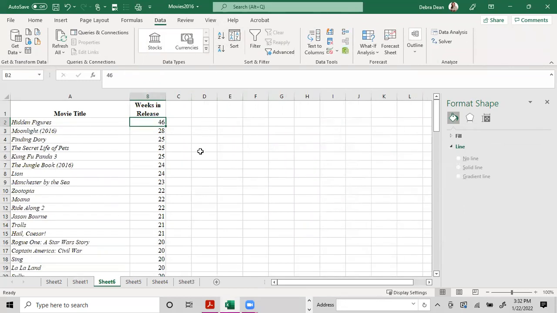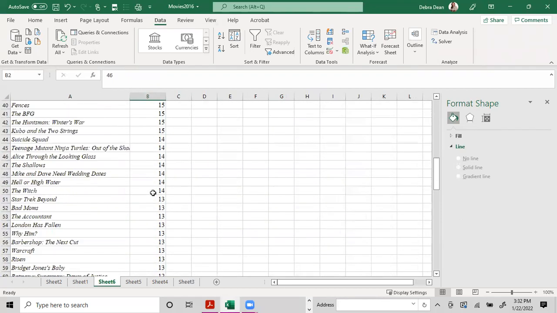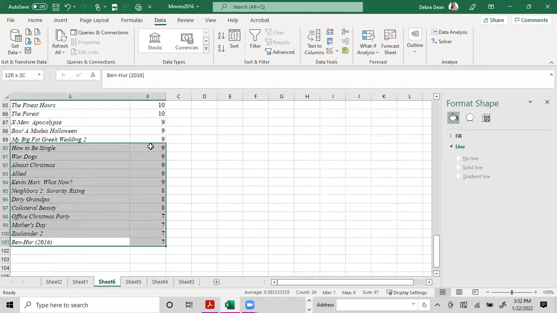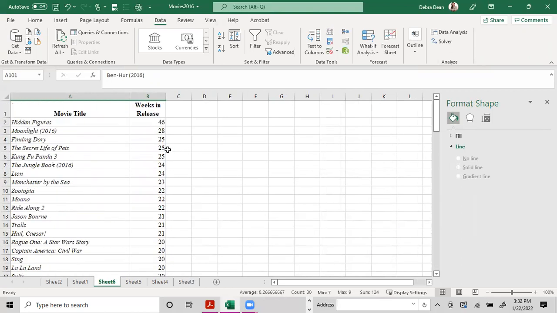Let's see. So maybe we want to see which one was out for public viewing the most number of weeks. And right now that's Hidden Figures. Maybe we want to see which ones were out for the least number of weeks. Okay. So perhaps we want to see if it's 10 weeks or less. I don't know. You can get creative with this and how you want to do it.